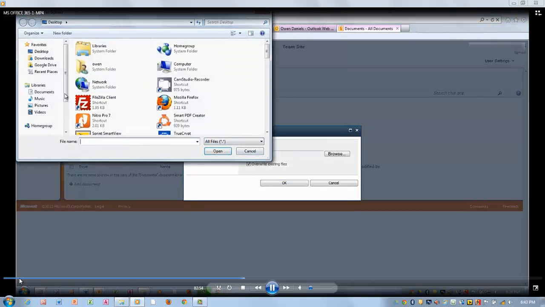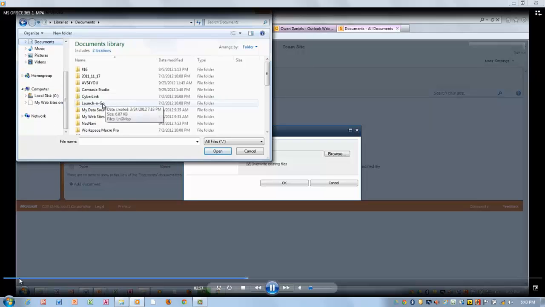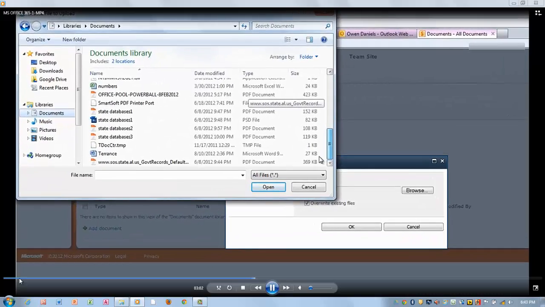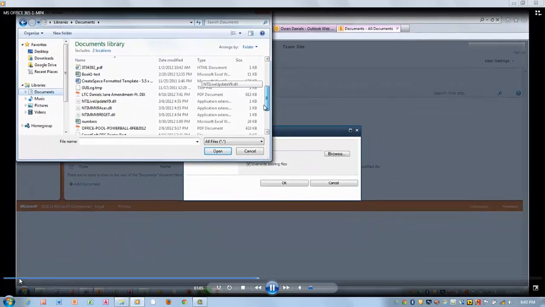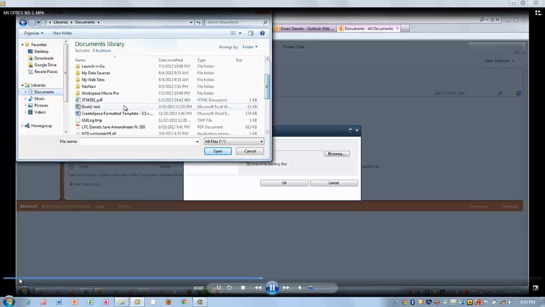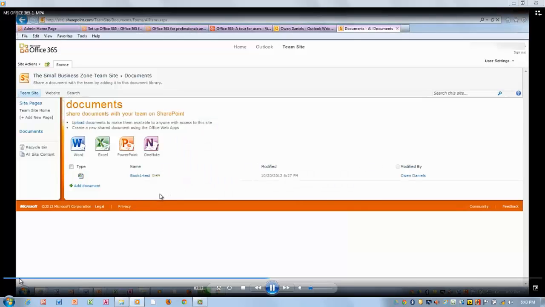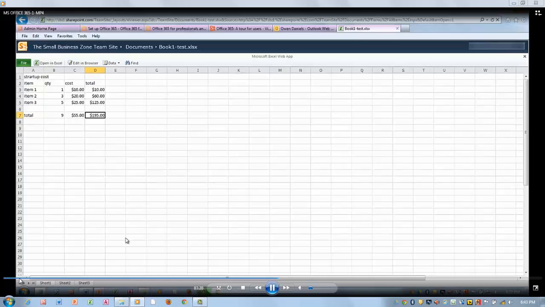We can upload documents from here. So if you've created a document on your computer, you can upload that document to your Microsoft Office 365 cloud. So here's a document we've uploaded, and we're going to open up that document to show you what that looks like in the Microsoft cloud. It looks just like a spreadsheet you would open up on your computer, except this is being opened up and edited in the browser.